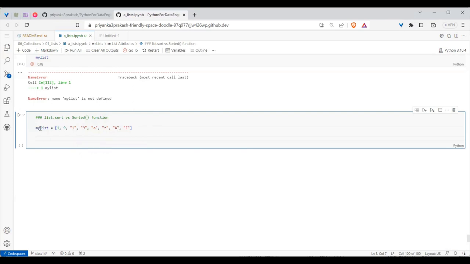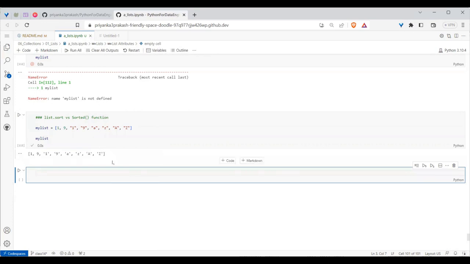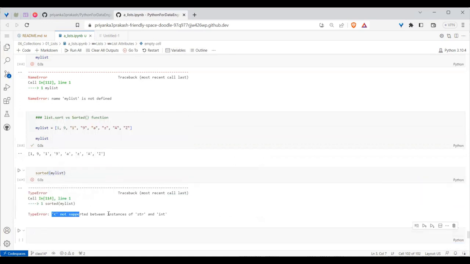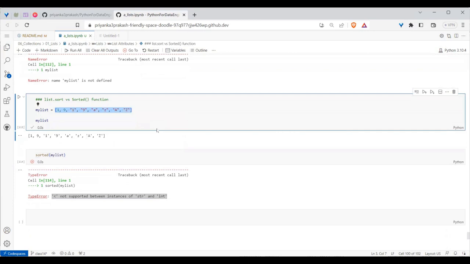So let me try doing the sorting right now. If I do my list right now, I got the values. There is a sorted built-in function. If I pass my list to that, did you see what happened right now? Earlier in Python 2, even if you had different data types, sorted would work. It sorts the entire values and gives us the result. Now, what is the problem here? If one of them is an integer, I cannot work because I cannot do operations between integers and strings. If all are integers or all are strings, I can do it. If different things are there, I cannot.